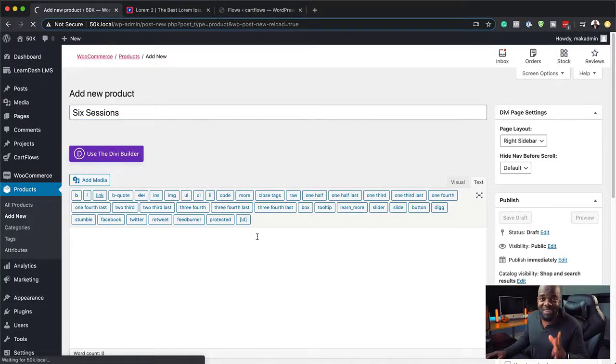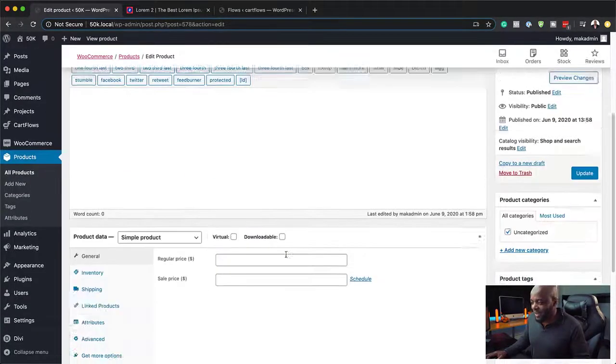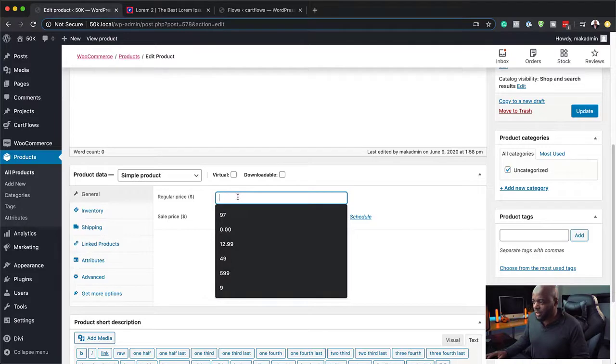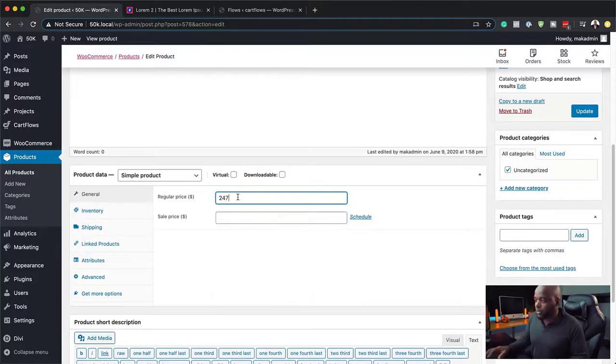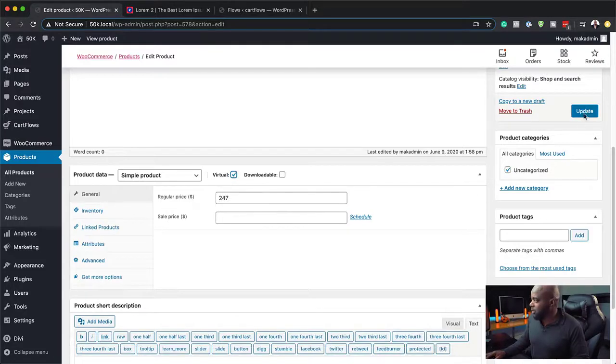Oh, in fact, you know what? I haven't added the price. So let me go in and add the price. So the price for this one here is going to be $247. Okay, again, this is going to be virtual and I'm going to hit update.